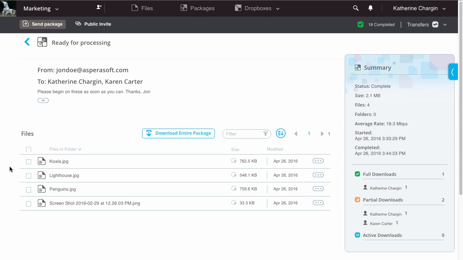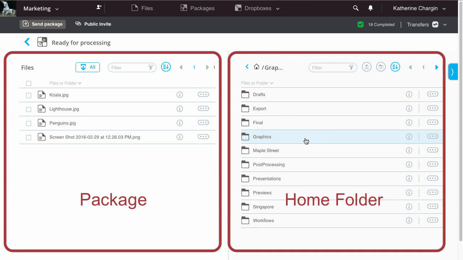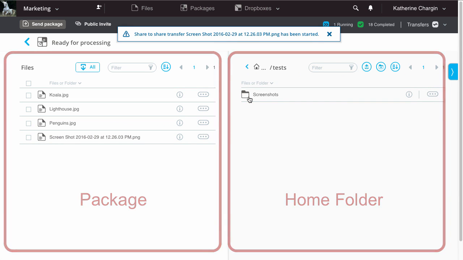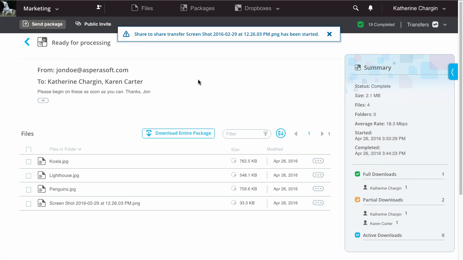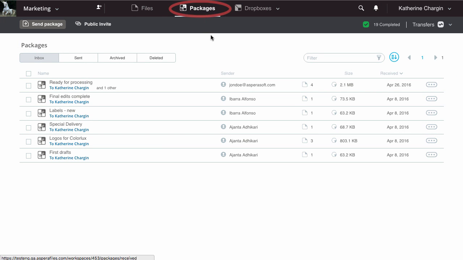You also have the option to move content into your home folder without having to download it from the package first. Click the split pane icon to display both the package contents and your home folder content side by side, and simply drag the content from the package to the location you intend. Now return to your packages list by clicking here or here. You can right-click any row to download the entire package or to archive it and remove it from this list.